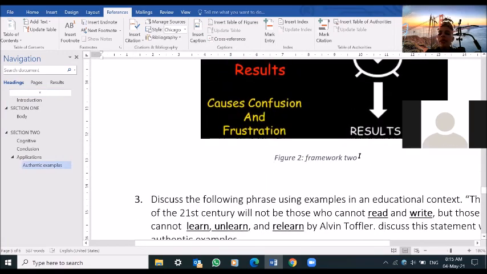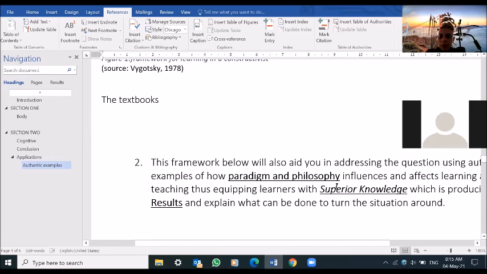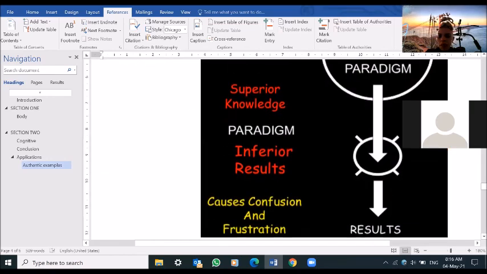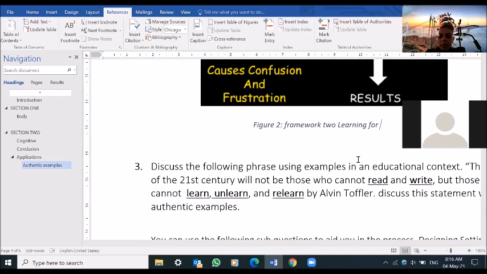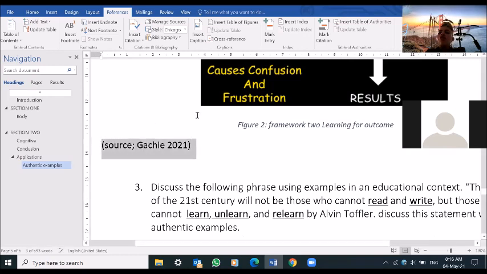The computer will update itself. Figure 2, learning for superior knowledge or for a specific outcome. You come up with something that makes sense and then you tell me the source. So, we should always include the source under the figure. Yes, you should always include the source.